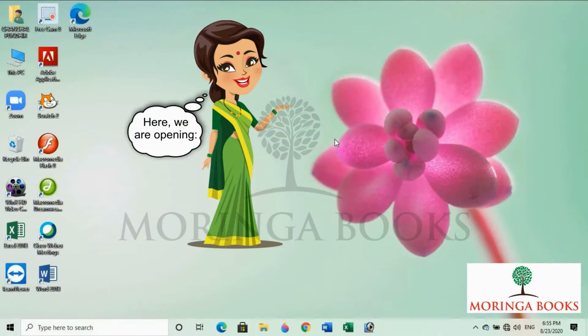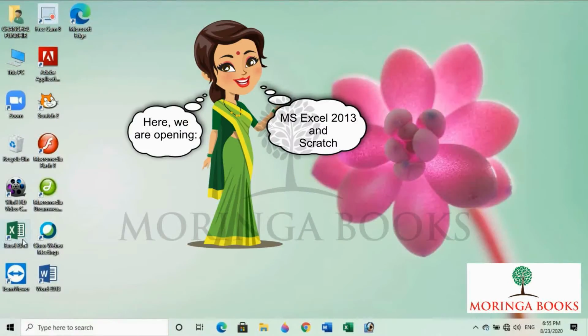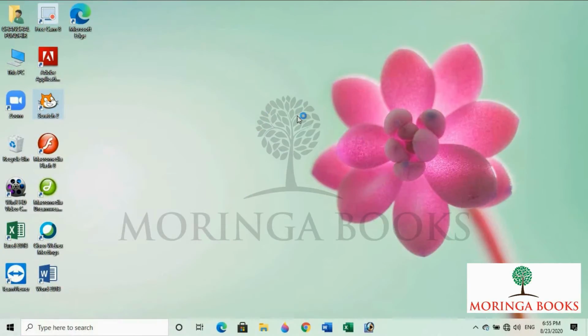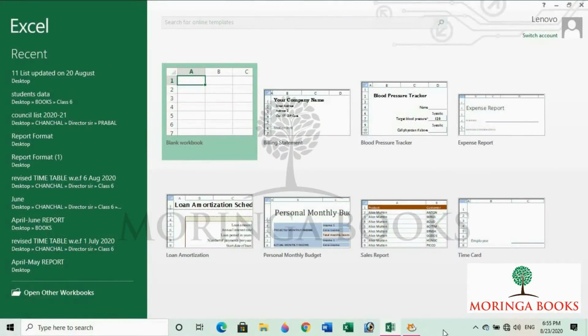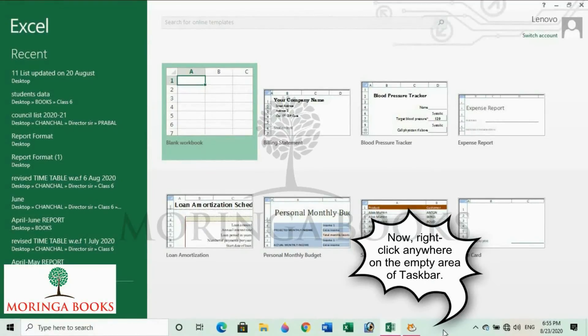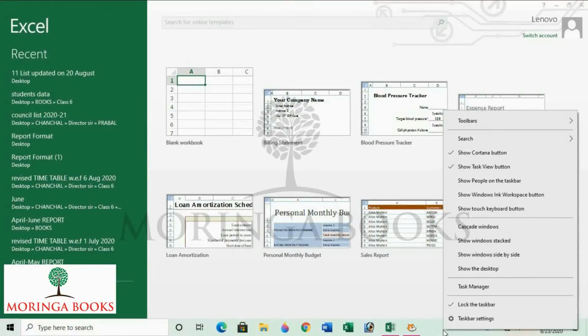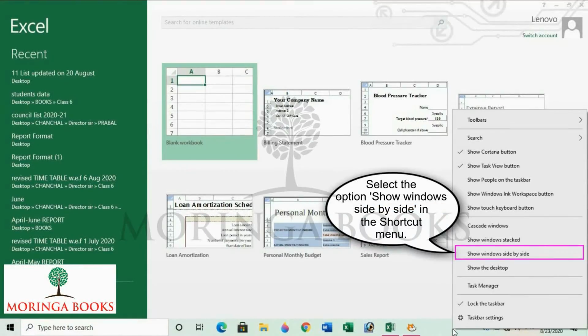Here I am opening Excel 2013 and Scratch. Now right click anywhere on the empty area of the taskbar. Select the option Show Windows Side by Side in the shortcut menu.